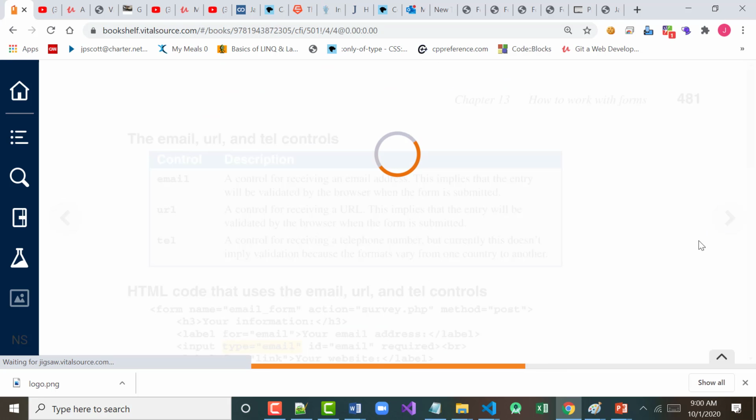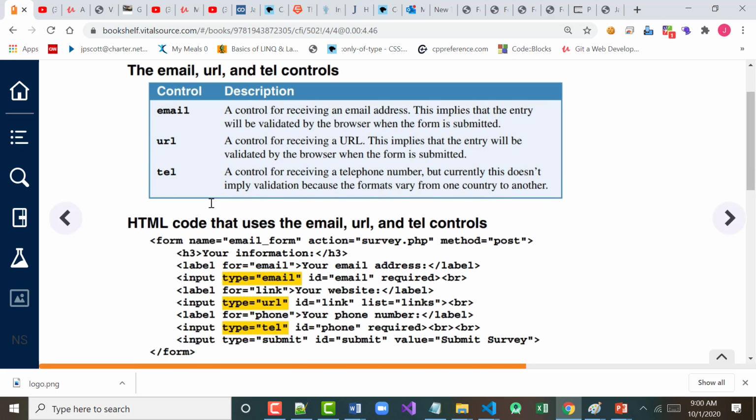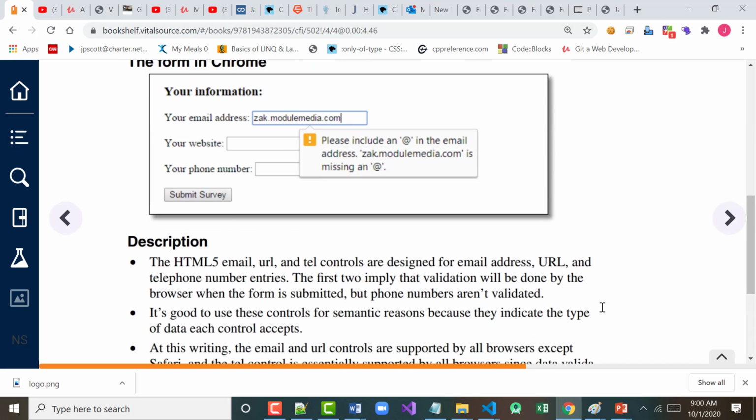All right, some of the new HTML5 controls. Email I showed you. URL says it literally has to start with an http://www something or an https://www something. All right, it wants it in that format. Telephone I already mentioned to you. All right.